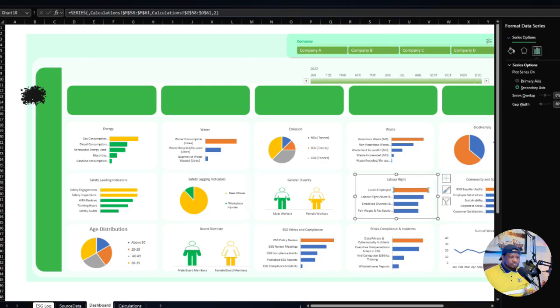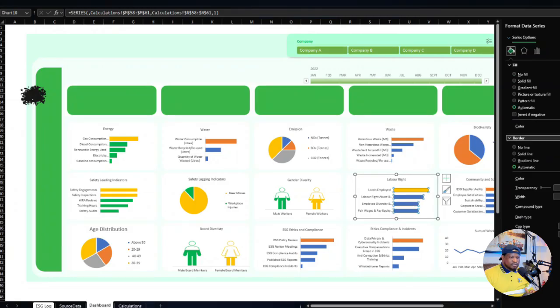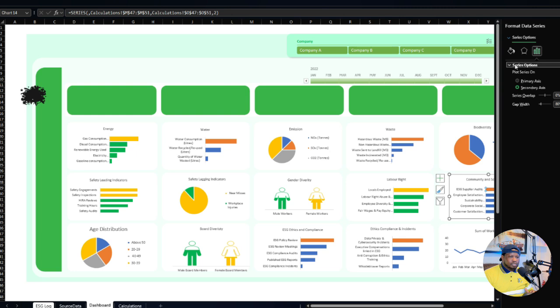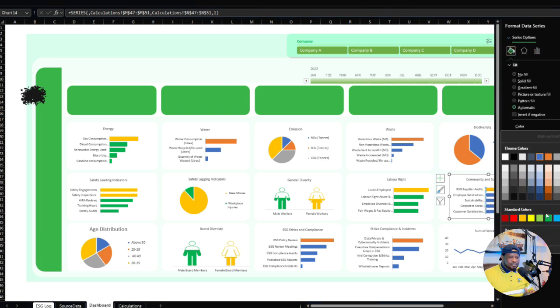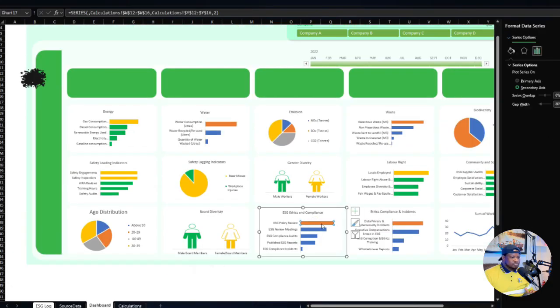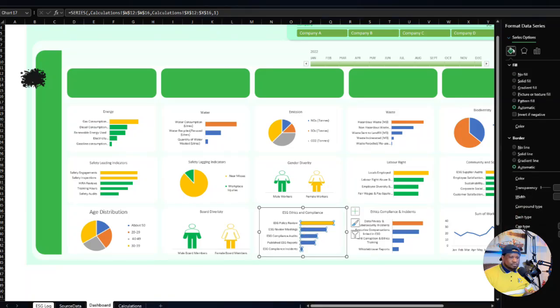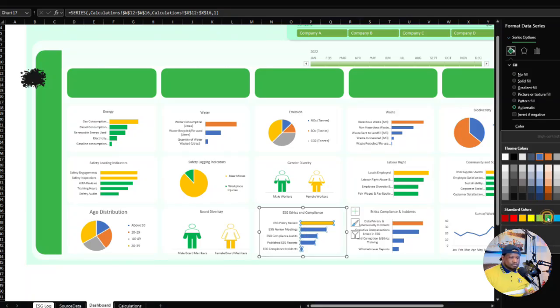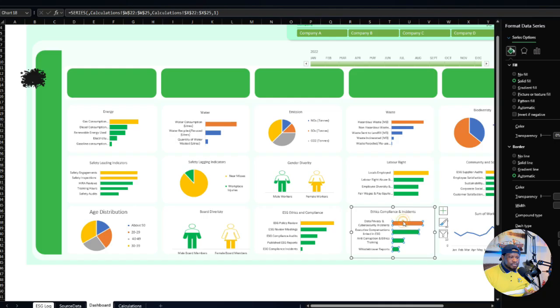Okay, and this one also is supposed to be yellow and the rest are green. Yellow. Okay. And the rest are green. Okay, and then we do the same thing for this one also. Green and yellow.